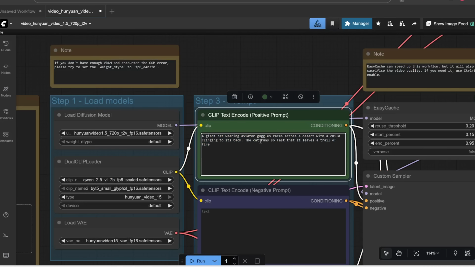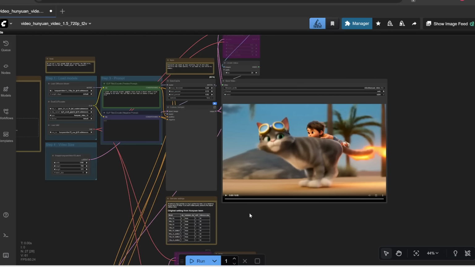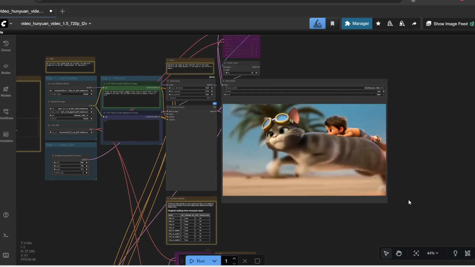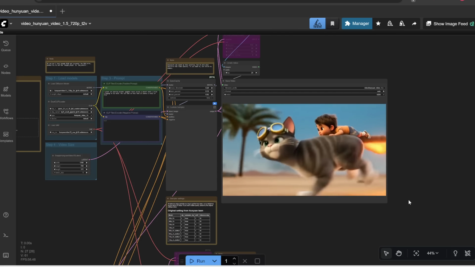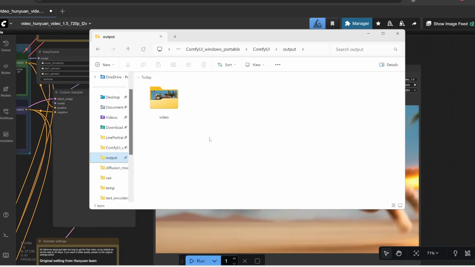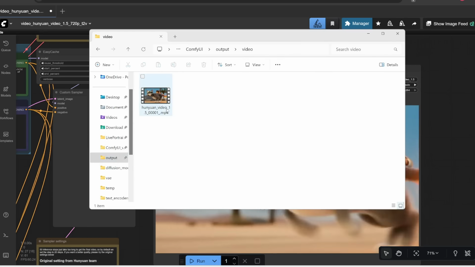So let me try something like a giant cat wearing aviator goggles races across a desert with a child clinging on its back. The cat runs so fast that it leaves a trail of fire. Let's press run. Alright, and here's what we get. Now notice that this was actually quite painfully slow. So with 16 gigabytes of VRAM, that took around like 35 minutes to generate a 5-second video. And note that this is a save video node, so this is automatically saved in your ComfyUI output folder, as you can see over here.